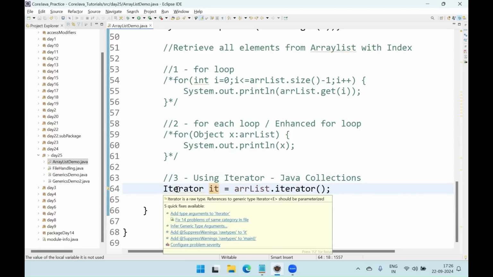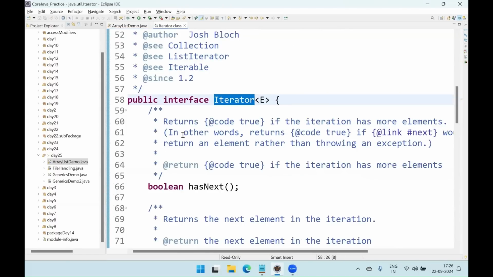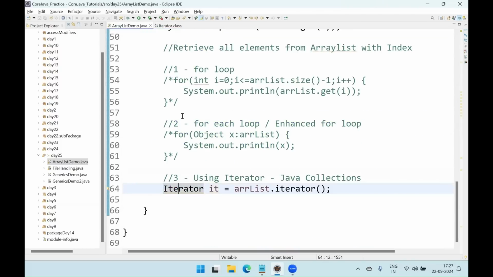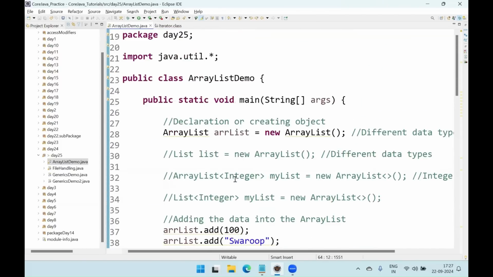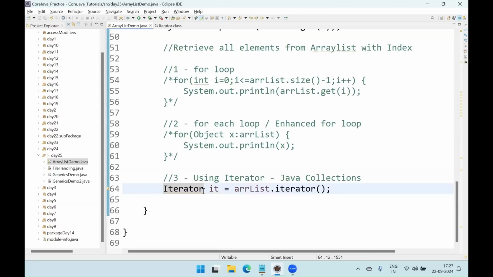If I Ctrl+click on this Iterator, it goes to Iterator.class. You can see public interface Iterator, and it accepts one generic, E generic, like we discussed yesterday about generics. In this case, since it is a raw type and I'm not passing any generic, I don't need to pass any generic here. So let me continue. After this, I can use a while loop.